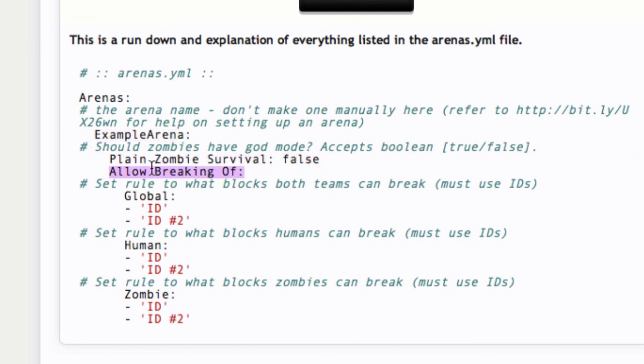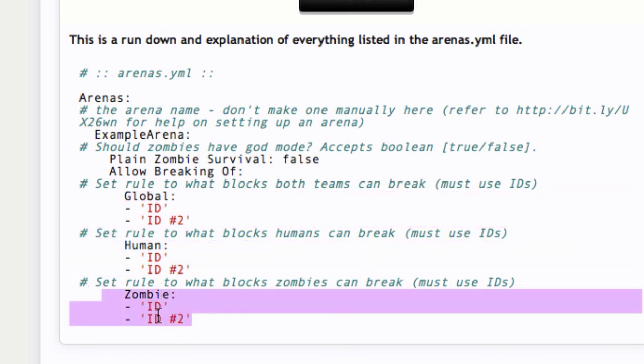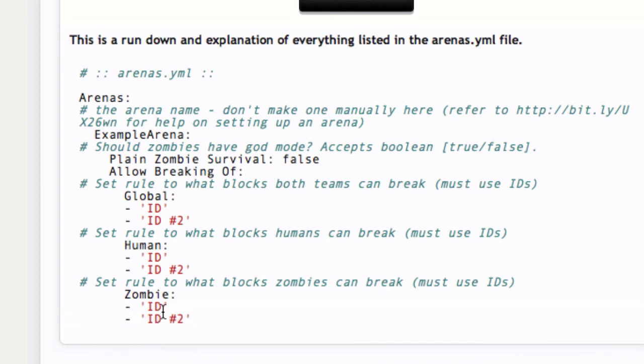Allow breaking. If you want to have specific things that it can break on a specific map, it has that for you. Just make sure the global is for both teams. For the humans, you can do it, and so on. Just put the item ID of the block or whatever here in parentheses. And I think you have to put numbers on this too, I think.